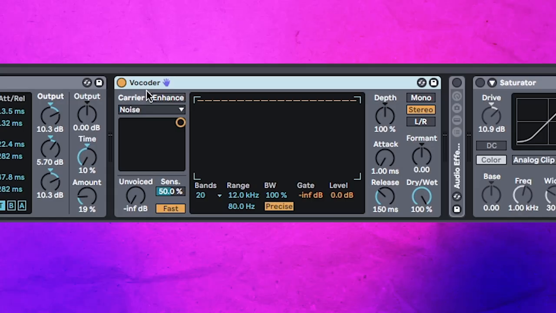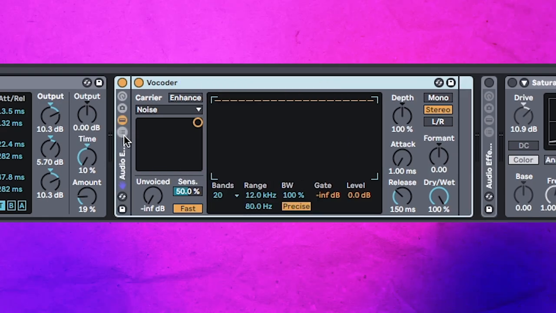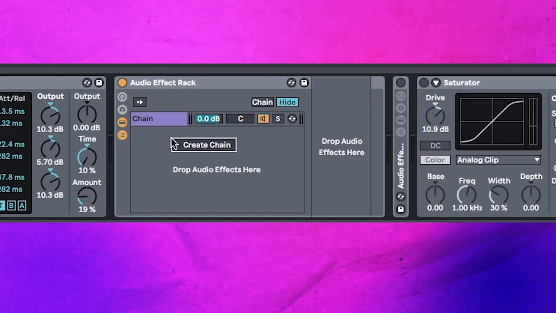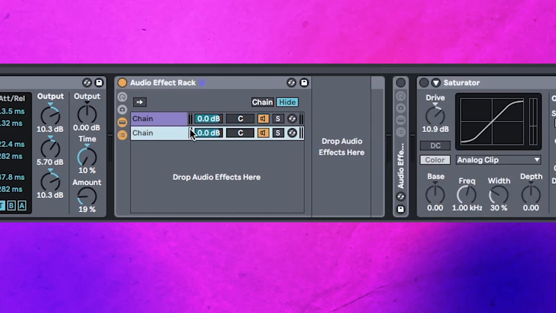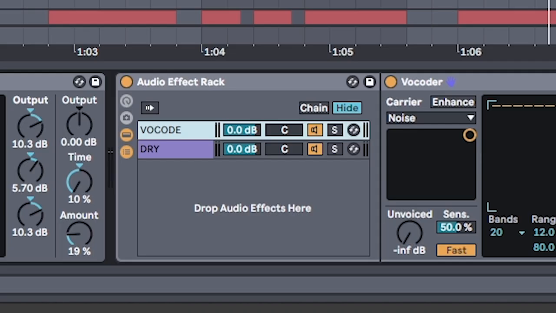Add a vocoder and create an audio effect track with it by right-clicking it and selecting group. Click this three little lines button here to begin the parallel process. Right click here, create chain, and rename this track dry and this track vocode. This lets you control exactly how much of each sound we use.